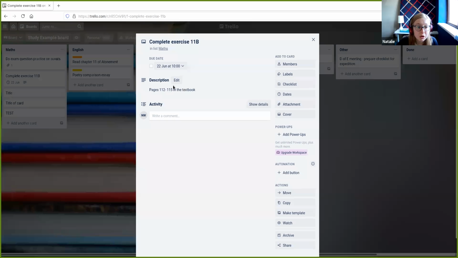The next thing that I want to show you is you can add descriptions. You can add more detail to each of your cards.